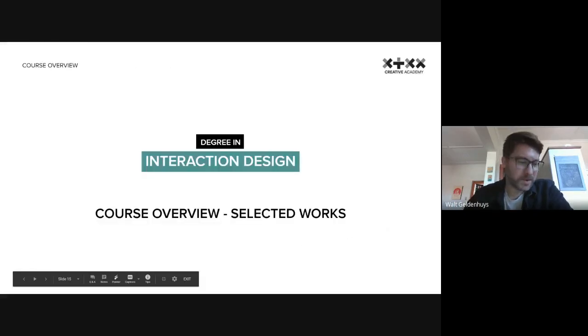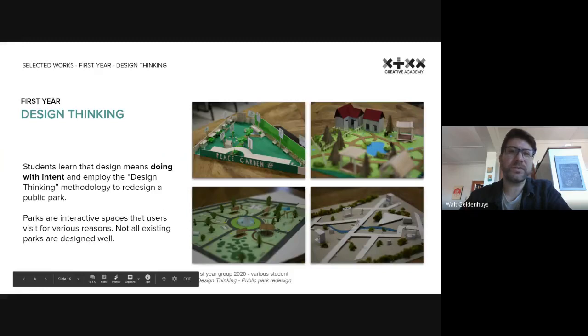Okay, so with that being said, I've got a few selected works that I quickly want to go through. Now that we know what interaction design is about, I want to show you a little bit of what our students have been doing, because it's interesting to see all the different approaches in which one can learn about interaction design and then become a useful interaction designer by third year.